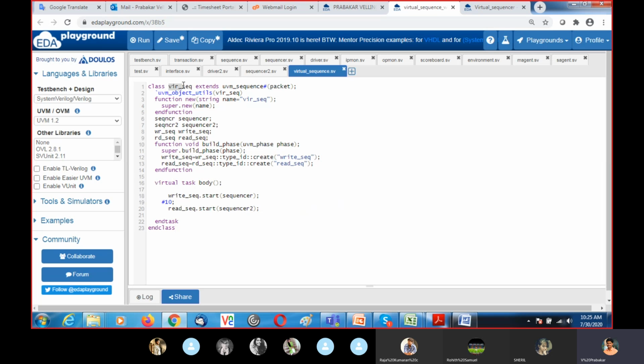So this is the virtual sequence I am creating. It is extended from UVM sequence. So it is better to parameterize the sequence item type. Then here I instantiate the sequences. So I create a write sequence and read sequence, and also the sequencer. This sequencer is inside the master agent. Then sequencer 2 is inside the slave agent.